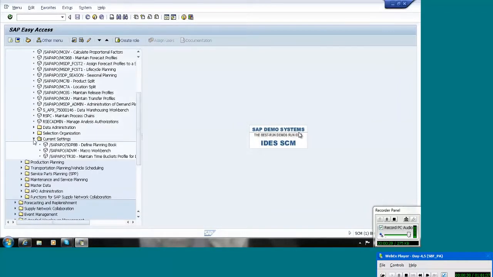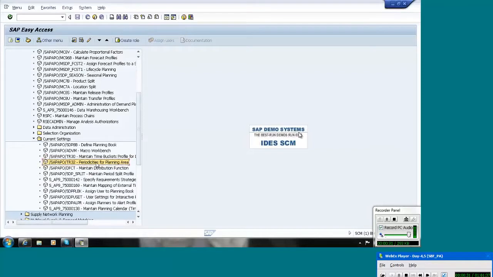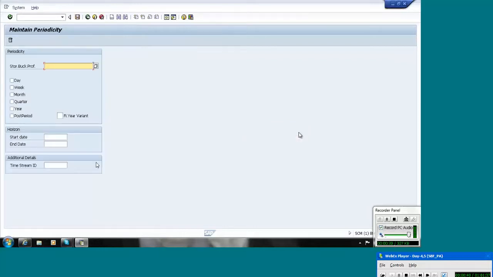and current setting. And here you can see prerequisite is for the planning area. /SAP APO TR32. This is the T code. If you double click here, it will come to the storage bucket profile. So I will give as ZAPO3.